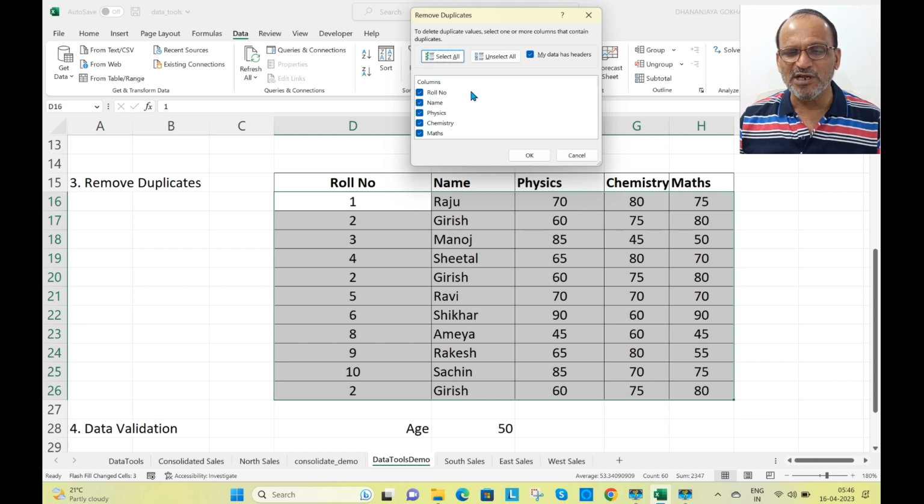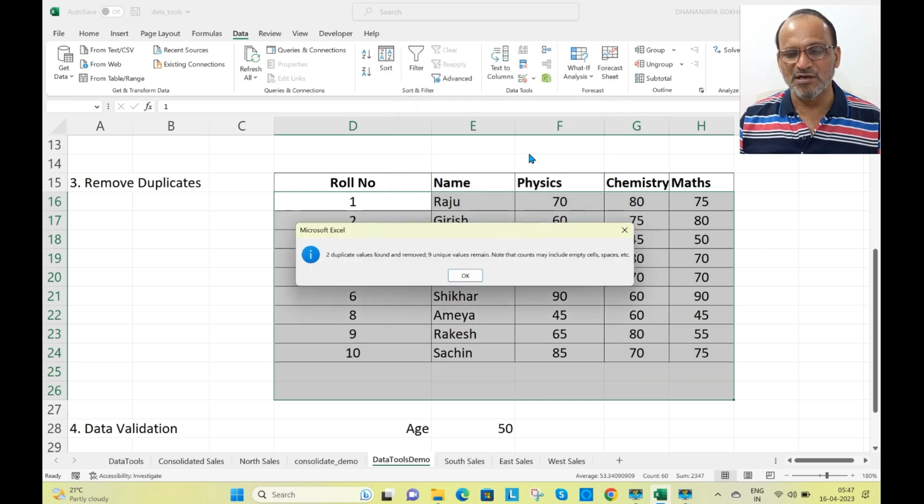Sometimes you may be expecting only roll number to be duplicated, needs to be removed. But we don't want that. We want all the columns duplicated. That means the entire row duplicated. So we have selected all. If we wanted some particular things, then you could have simply chosen roll number and name. So wherever there is roll number and name appearing the same, you could have deleted that. But here by default it is selected all. So I'm going in for the complete row to be duplicate in order to get removed.